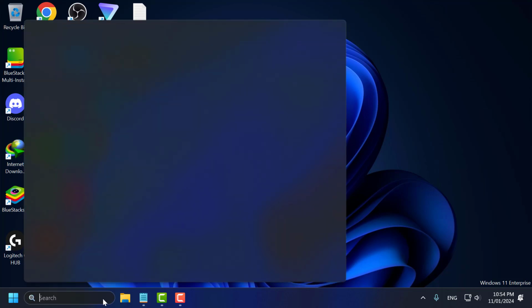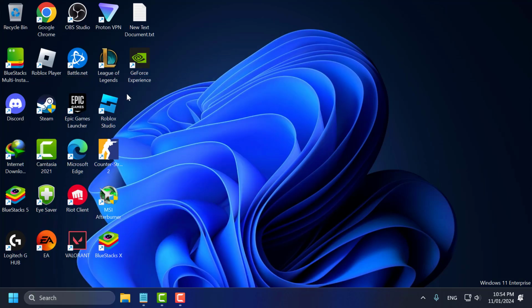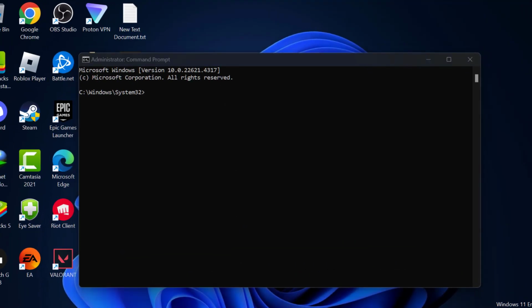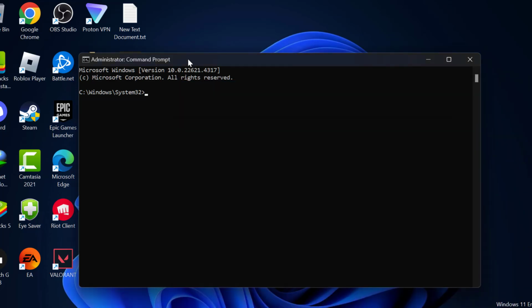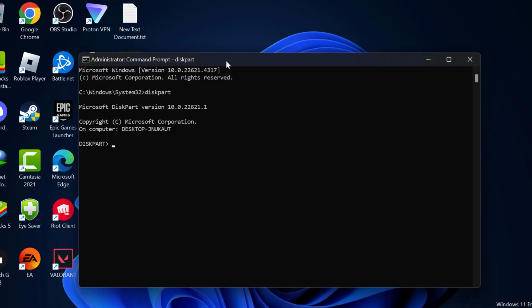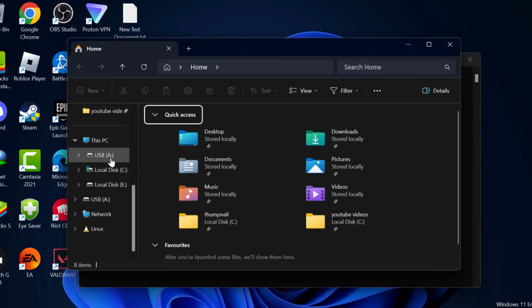Go to the search menu and type cmd. Right click on Command Prompt and select Run as administrator, and select Yes. Now you just need to check my video description for the commands used in my video. Just copy and paste them one by one. After pasting list disk, open up File Explorer and go to This PC.